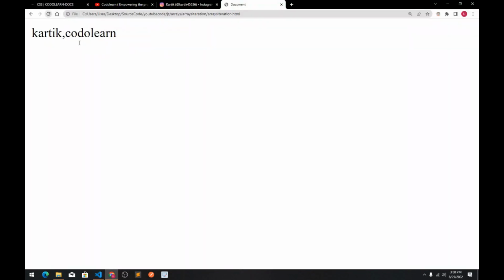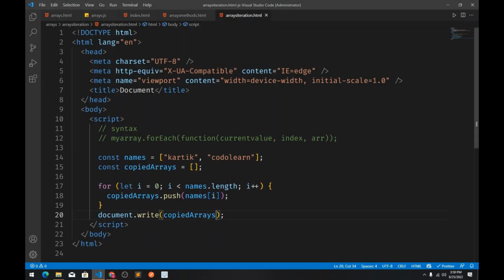So let's refresh. So here you can see Kartik and colon is printed. So guys, let's understand what happened here. First you can see we created our array, then we created another array named copiedArray, and we made that array empty. And now we use a for loop, and here we let i and assign it the value 0. And now we say i is less than the length of the main array. Then we say i plus plus, and this is the copied array, and we push the first array's elements into that array, and we document.write.